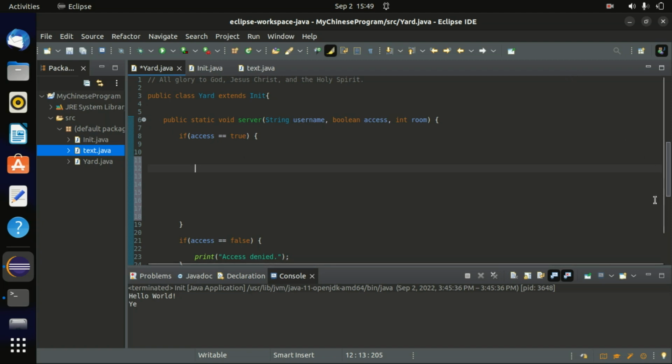A lot of the hardest part of programming is the brackets. That's the one thing people have a problem with, because you've got all these random brackets all over. Just slow down, calm down, and look at it as, oh, this can see up to here. You see what I'm saying? Don't get confused, all right? Try not to get confused. So if access equals true, what do we do?